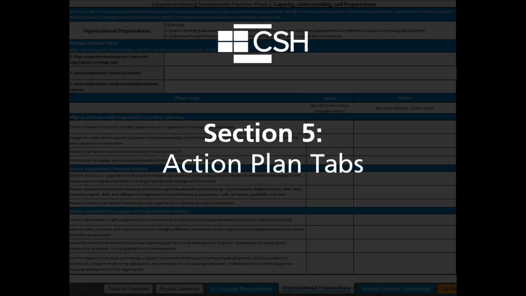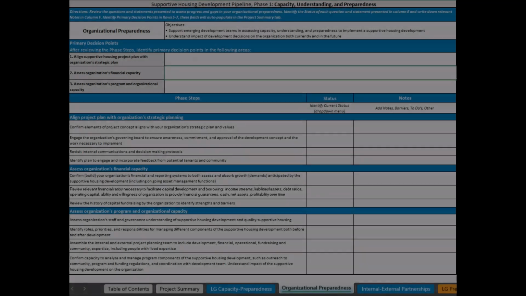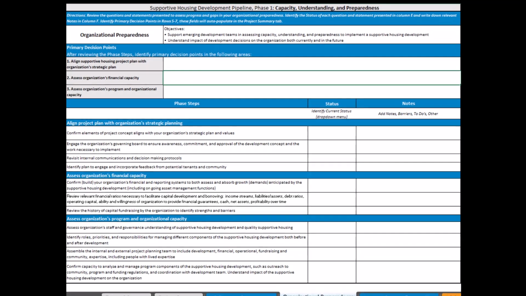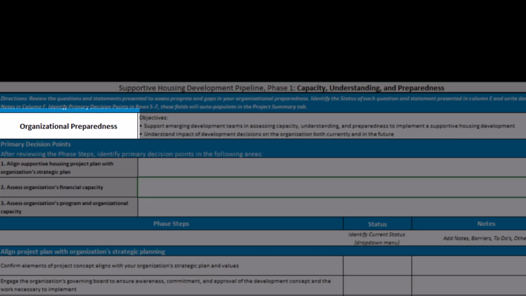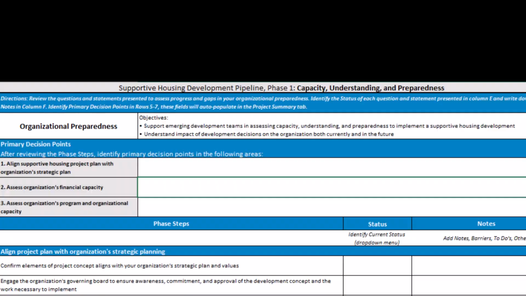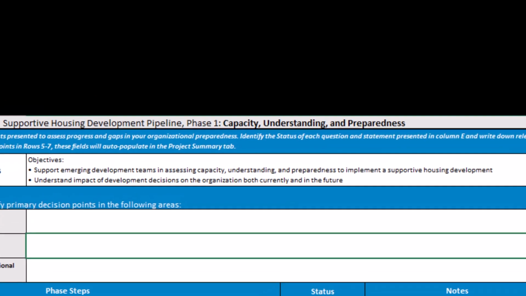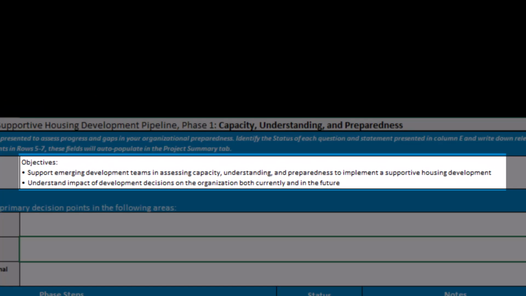Now let's look at the action plan tabs. Each action plan is tailored to its phase and may include multiple tabs depending on the complexity. At the top, you'll see the title for that tab, for example, organizational preparedness, and objectives or takeaways to be considered for that phase of development.